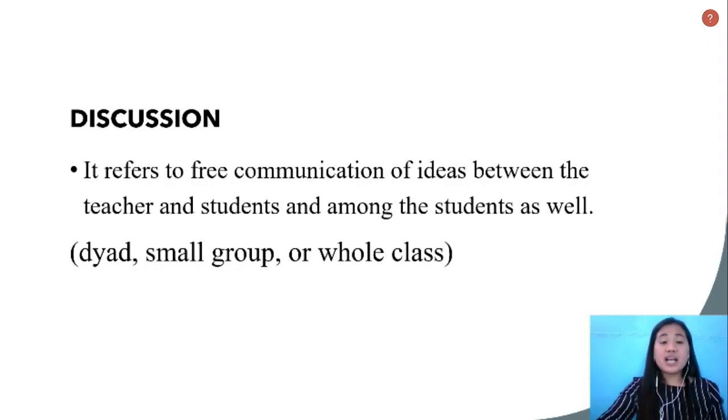So, discussion can be done through dyads, okay? Meaning, peer discussion, pwedeng dalawa sila, or pwede rin naman small group, 5 to 10 members, okay? Small group, or pwede rin naman whole class, okay? Maganda kapag small group, di ba? Madali lang i-facilitate kapag small group. And masaya rin kapag whole class yung discussion. And you are there to facilitate the discussion.